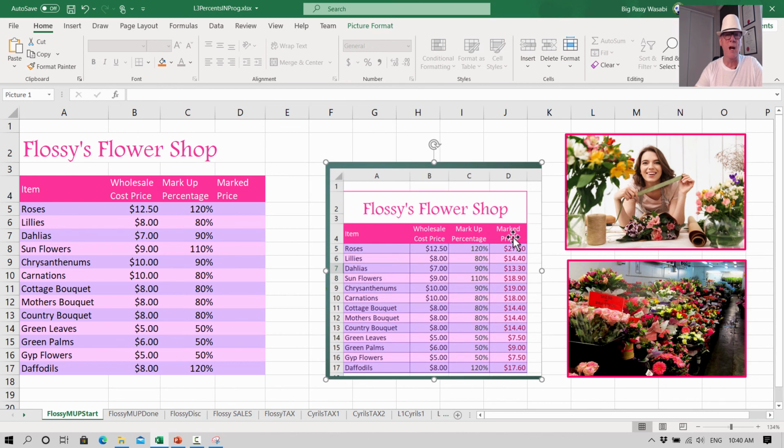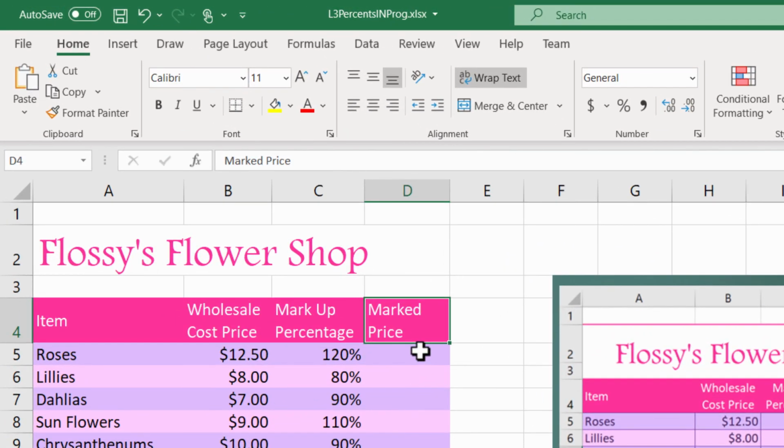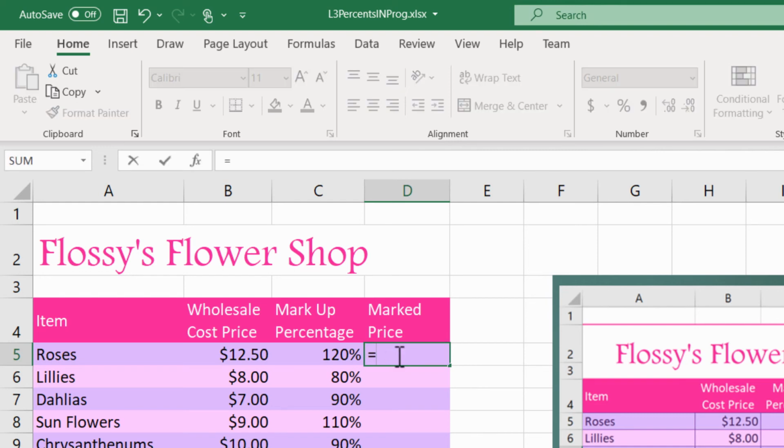Now we need to make this marked price. So the column heading's already set up there. And what we need to do now is put in our formula. Now to work out the marked price, all we do is press the equal sign on the keyboard. Remember, it's always equals to start off your math. Then we want to do that wholesale cost price. So we click in that and Excel automatically works out it's B5.